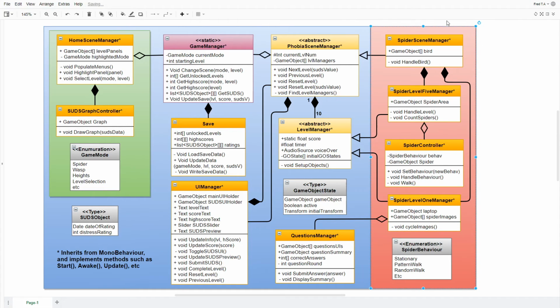Now, all this spider stuff is pretty much just an example of what it could be. I haven't really planned out the spider levels yet, but that shouldn't really matter because whatever we decide to do there shouldn't affect anything else on this side. The spider levels just sit on top of the core system rather than all being intertwined.